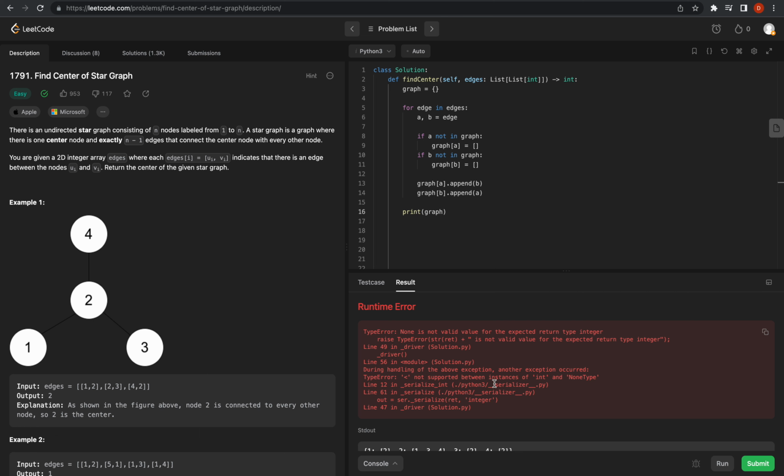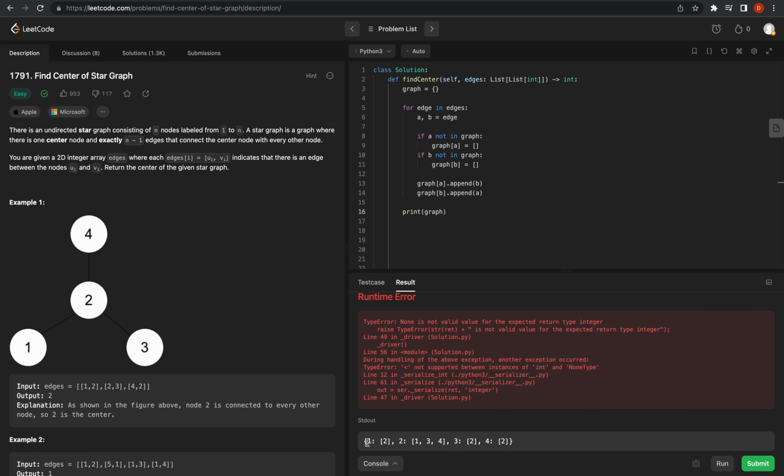So we'll run this. Now we can see we have this dictionary with keys and values where node 1 has an edge pointing to 2. Node 2 has an edge pointing to 1, 3, and 4. See, 1, 3, and 4. Node 3 has an edge pointing to 2. Perfect. And then node 4 has an edge pointing to 2 as well.